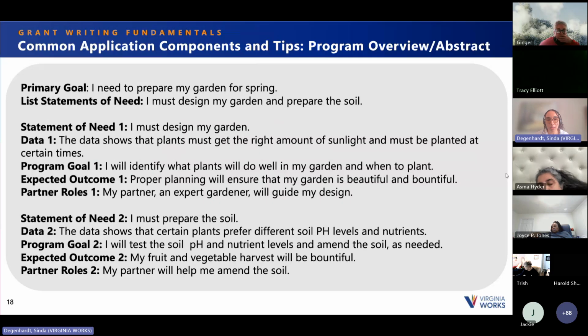So on this next slide, what I'm showing you is what it looks like on a macro scale when you have multiple needs and multiple goals. What you do is you list your primary goal at the top: I need to prepare my garden for spring. And you want to list all of your statements of need in order. So I must design my garden and prepare the soil. This first section up here is the example that we addressed on the previous slide. And then we will mirror this structure with the second statement of need: I must prepare the soil.